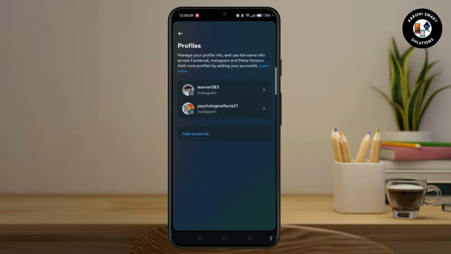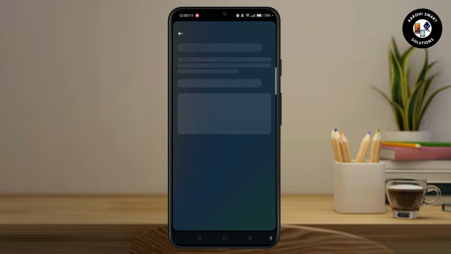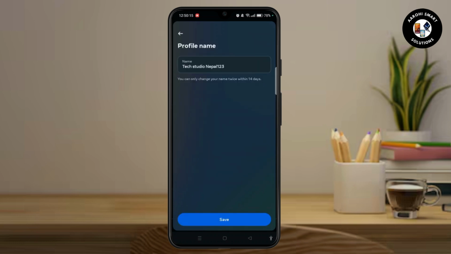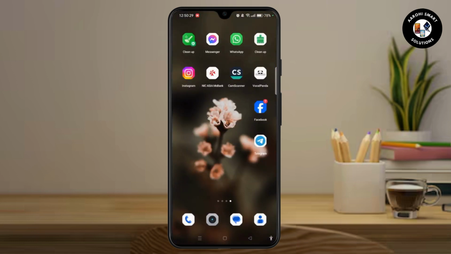And after that, you will successfully change the name of your Instagram only without changing the name of your Facebook account. Now, from the section, you can delete this previous name and tap Save to apply the changes. Remember, you can only change your name twice within 14 days. That is how we fix Instagram name change problem.